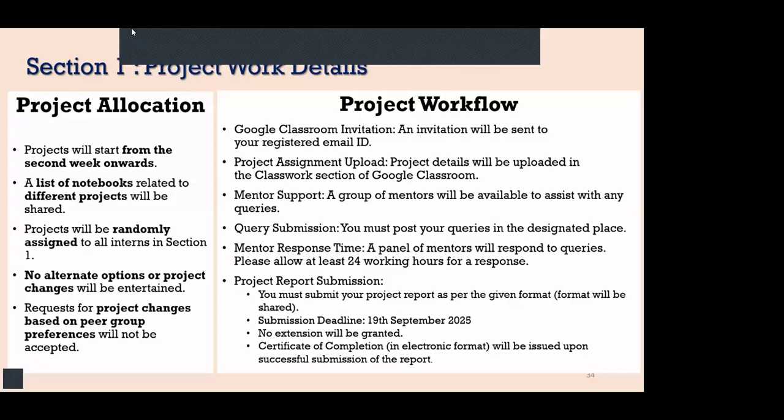Okay. So all communication regarding your project, including materials, updates, and submission instructions, the project manual, everything will be handled through Google Classroom. So make sure to check it regularly. Missing an update or deadline because you didn't check the platform won't be a valid excuse.